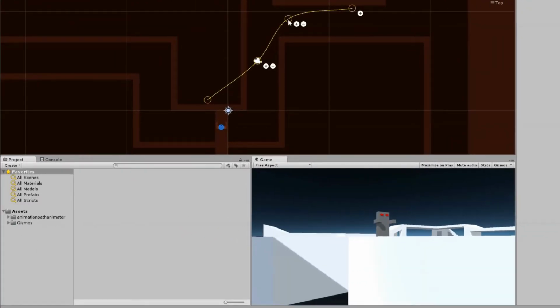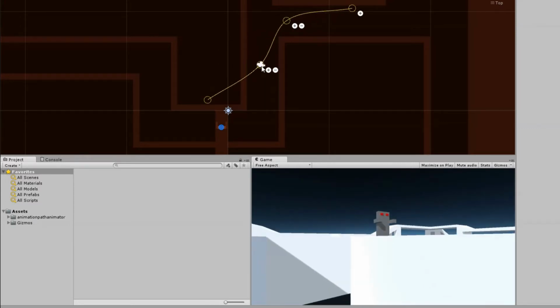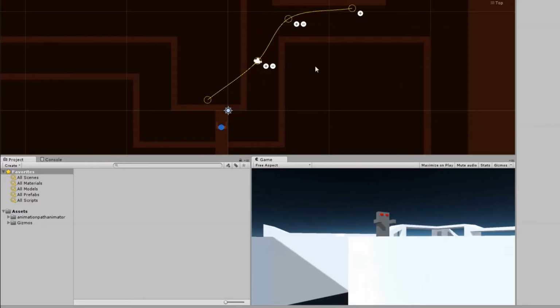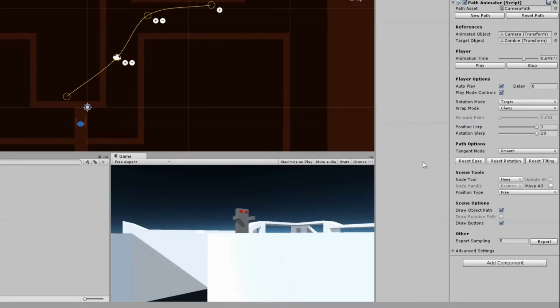Each node in the path has a handle to change its position or tangent values. With the free move handle, you can move the node in any direction. Notice that the camera position is also updated. You can undo any change made to the path with Ctrl-Z. If you need to move a node just in one dimension, select the default Unity movement handle.